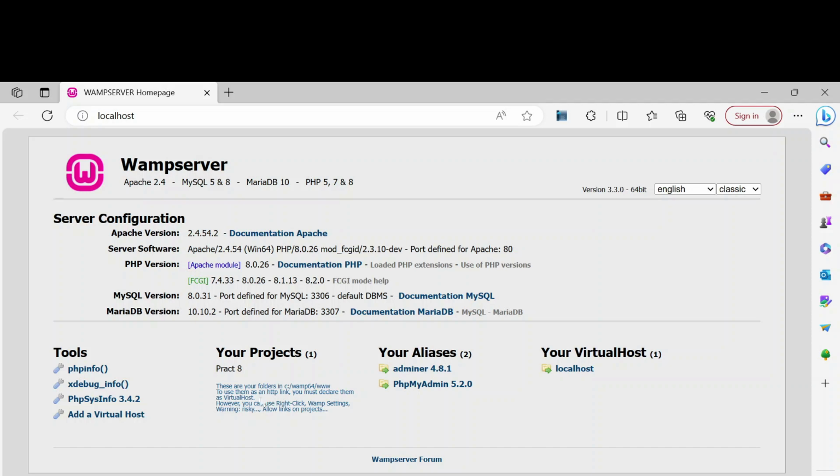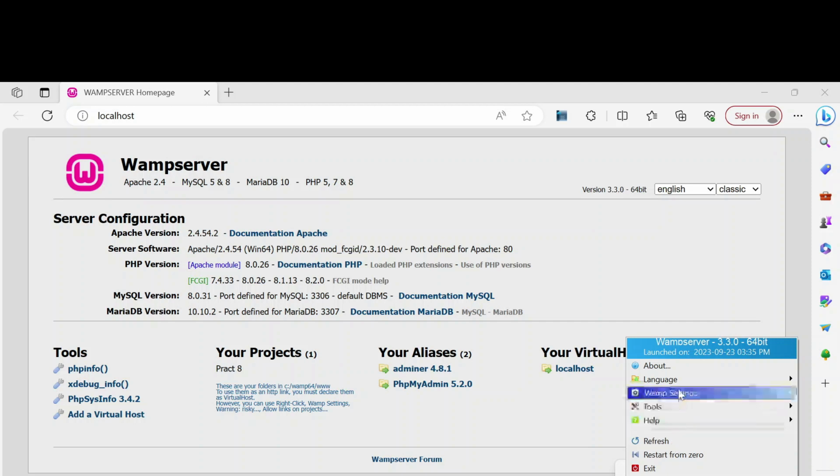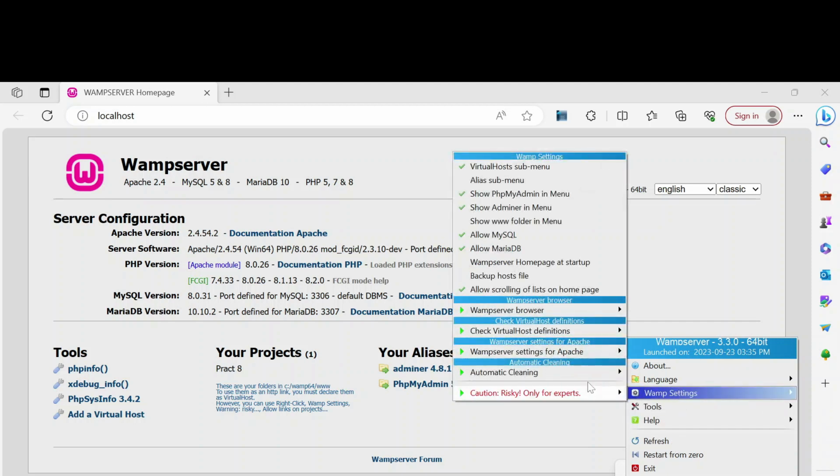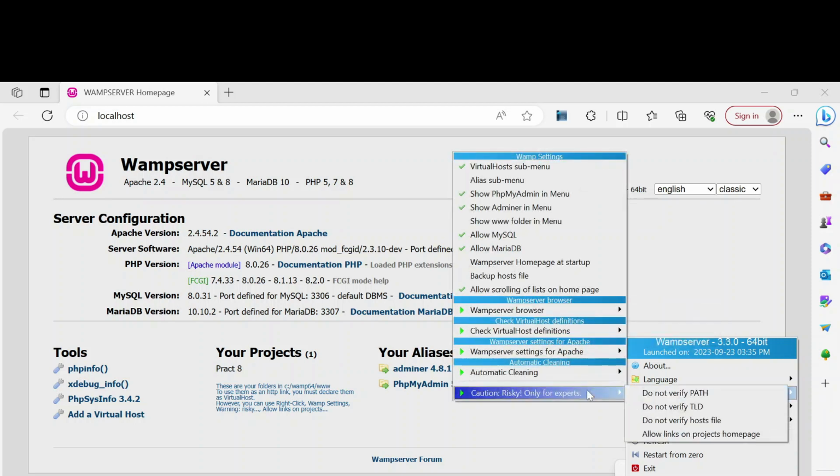These are your folders, so my pract 8 project has come up over here. But this is not a clickable link. They say that to use them as an HTTP link, you must declare them as virtual host. However, you can just right click WAMP settings, warning, allow links on projects. So you right click WAMP settings and do this, cautioned as a risk only for experts. In that you have to allow links on project homepage as well.